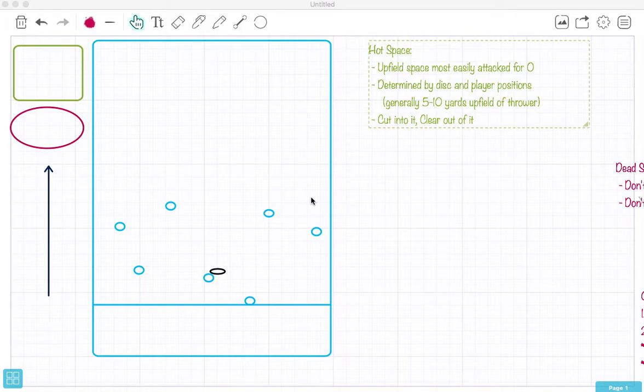Team, just bringing a quick video about some principles we'll be covering in the first camp. Mainly the idea of hot space and dead space, which are just a couple of ways to help us view the field and be on the same page with it. It allows for good communication for the principles we'll be talking about.